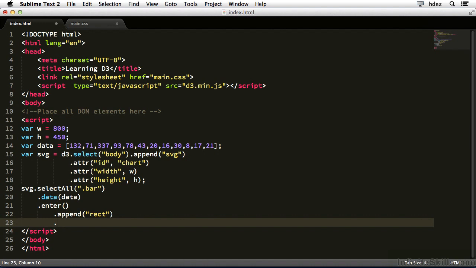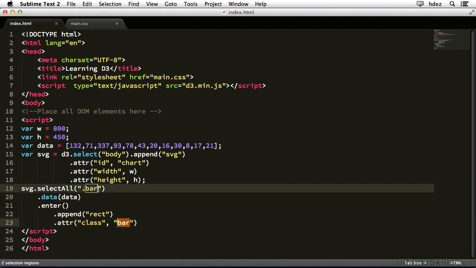I'll set the class attribute by typing .attr, and then class for the first argument and bar for the second. And it's important here that I do this because by setting the class bar, future selections will then be able to select all of the bar classes. And that's really the linkage between line 19 and 23.